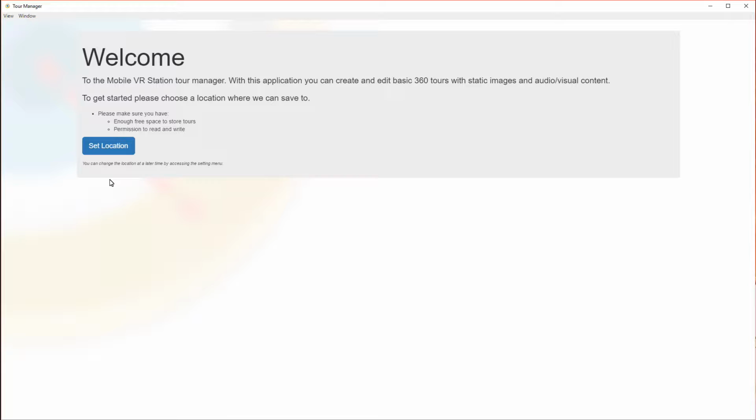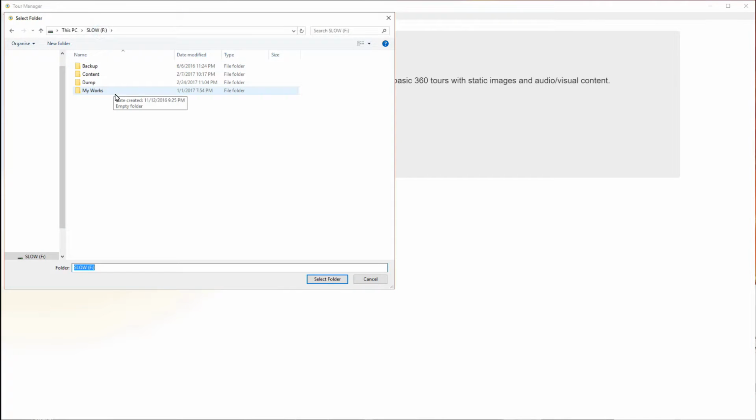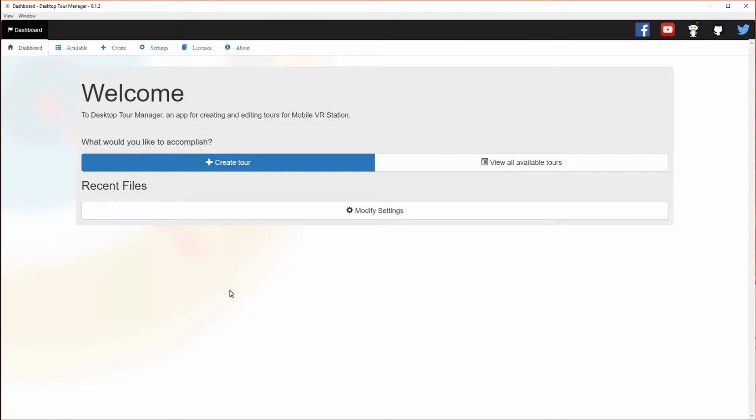You need to choose Set Location, tap on it, and now you need to find a folder that you can use to store your content, which I have one. Alright, this is the folder that I'm going to use. I'm going to now choose Select Folder. Alright, and now the app is in a state where it can start to be used.